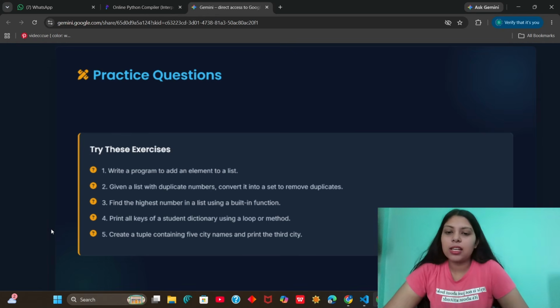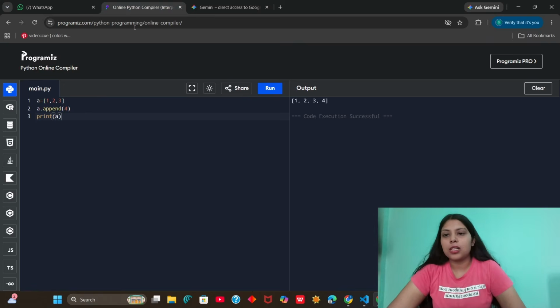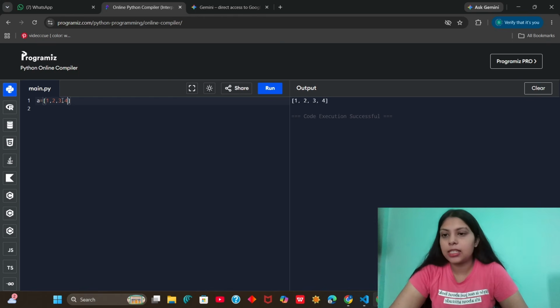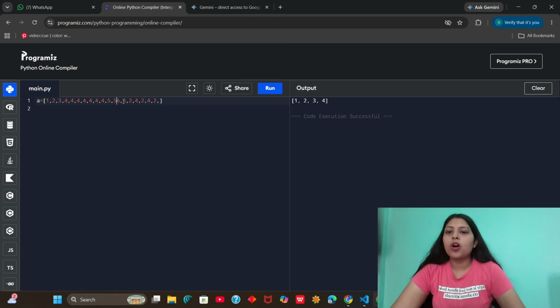Next question says, given a list with duplicate numbers, convert it into a set to remove duplicates. So now let us assume this A is a list and there are many duplicates here, let us say 4, 4, 4, 4. It is filled with many duplicate values and I do not want any duplicates.